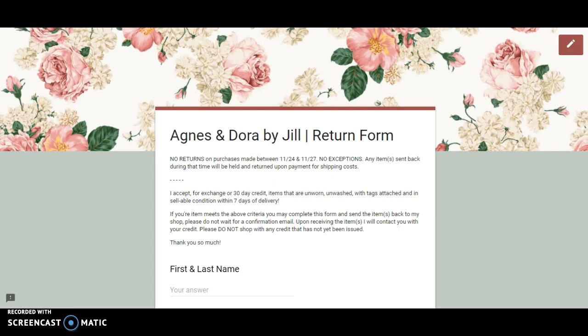So here it is. I have a Google Doc and this is where my return process starts. If anybody has a return, a flawed item, something that their sizing is off or whatever, I just send them this return form. I have a subdomain to my URL that I use. You can YouTube how to make a subdomain if you want to do that, but mine is return.shopallthethings.com because shopallthethings.com is my normal one, my website. So return.shopallthethings.com will bring you to my return form.